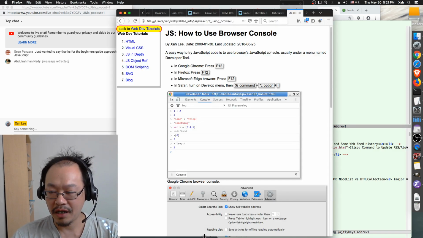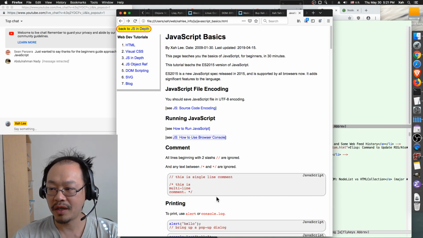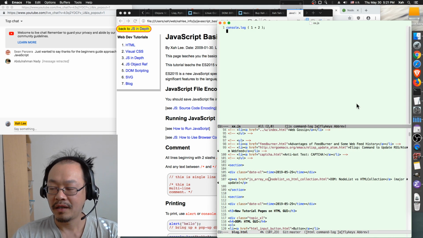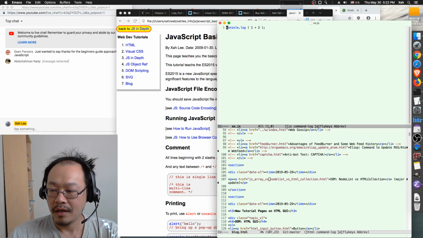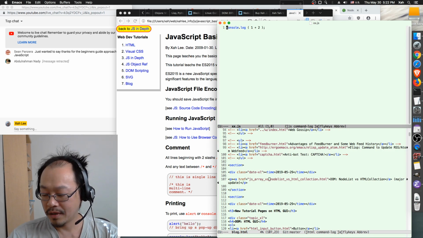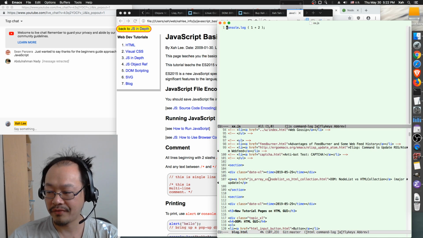So what's the next thing? Okay, now we know how to run a JavaScript program. You can either run it interactively in the browser, or run it interactively using node, or you can run it as a file using node. Now the next thing we want to do is to cover some basic language syntax of JavaScript. I guess let's do that.